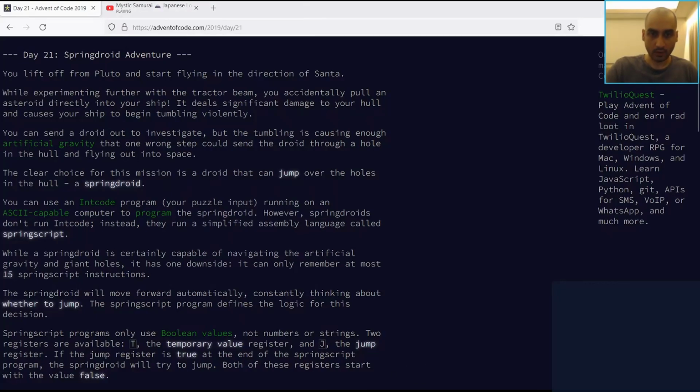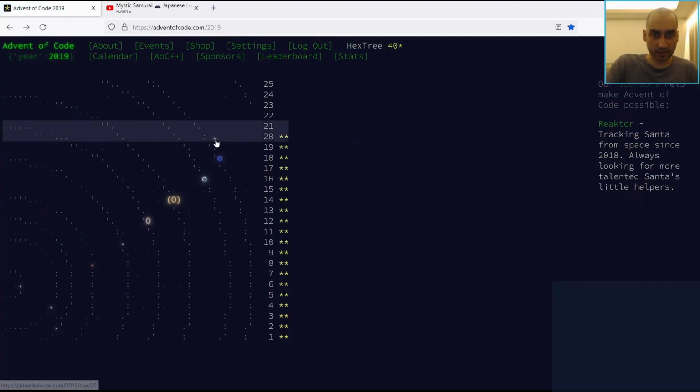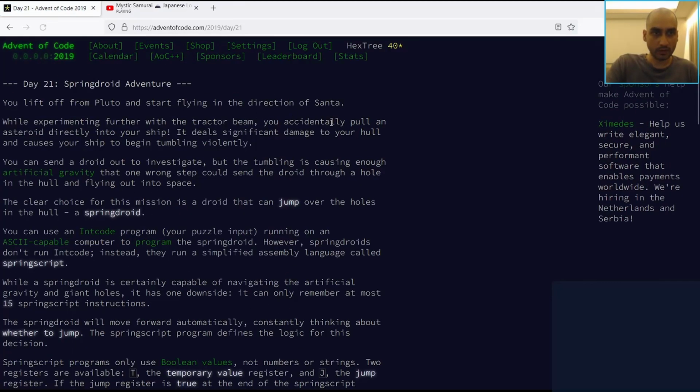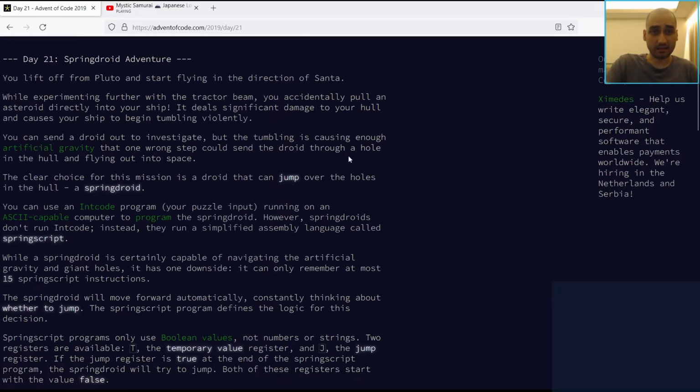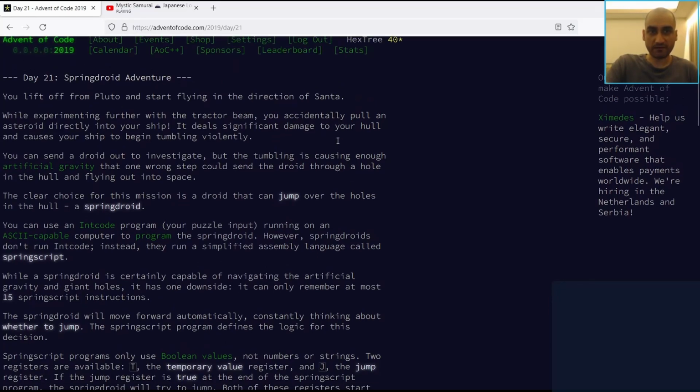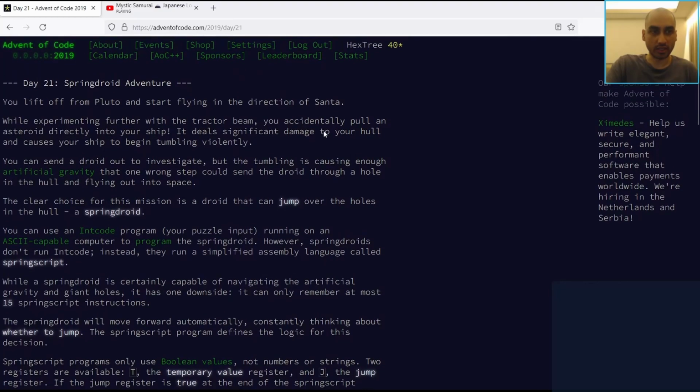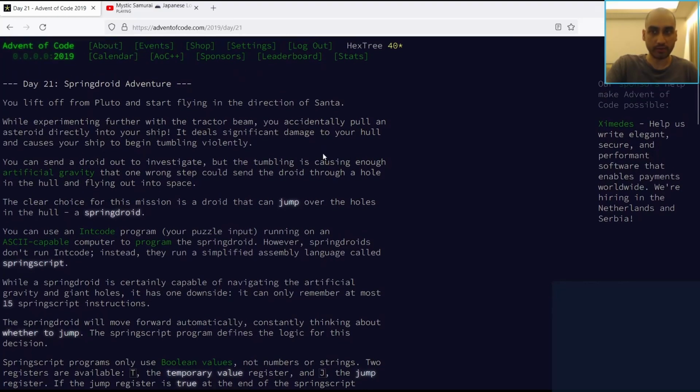Yeah. Alright. You lift off from Pluto. Oh yeah, because we've just... So this one was Pluto. And start flying in the direction of Santa. Where is Santa? While experimenting further with the tractor beam, you accidentally pull an asteroid directly into your ship. It deals significant damage to your hull and causes your ship to begin tumbling violently. You can send a droid out to investigate, but the tumbling is causing enough artificial gravity that one wrong step could send the droid through a hole in the hull and flying out into space.